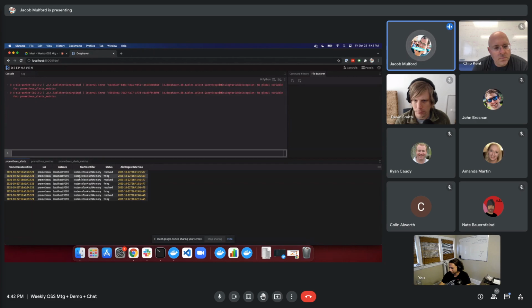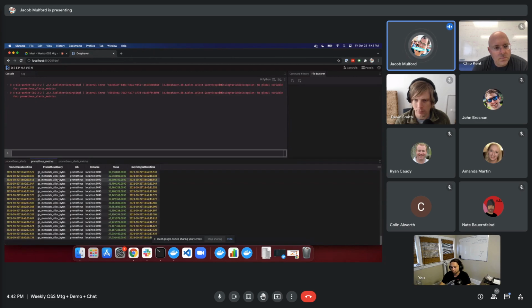So what I've done is I've taken these two tables right here, and I've combined them on the job that Prometheus is sending, the instance that Prometheus is sending, and roughly when the time is being recorded from Prometheus. Prometheus sends a timestamp with the alerts in the webhook and also includes a similar timestamp from the API.